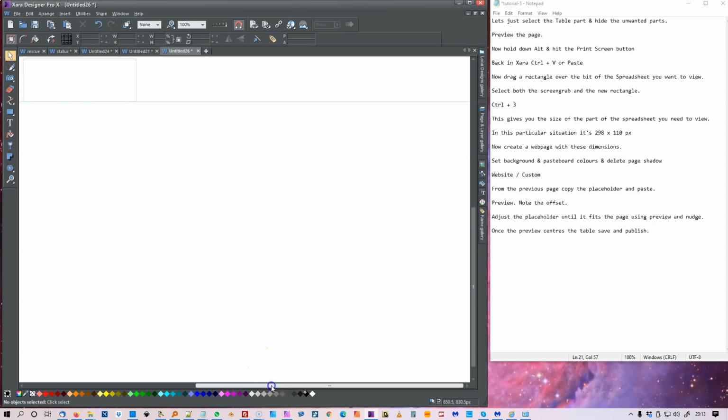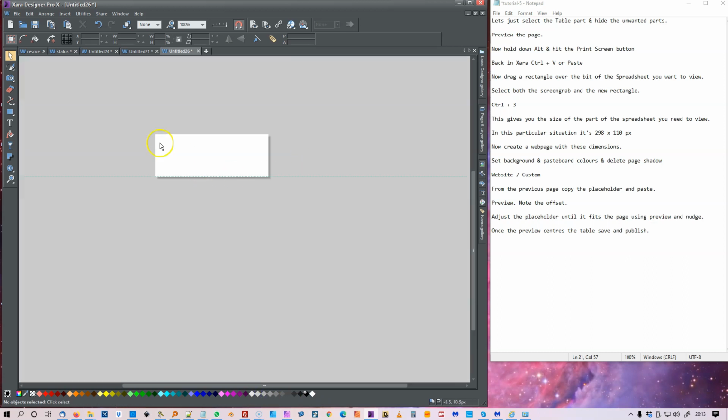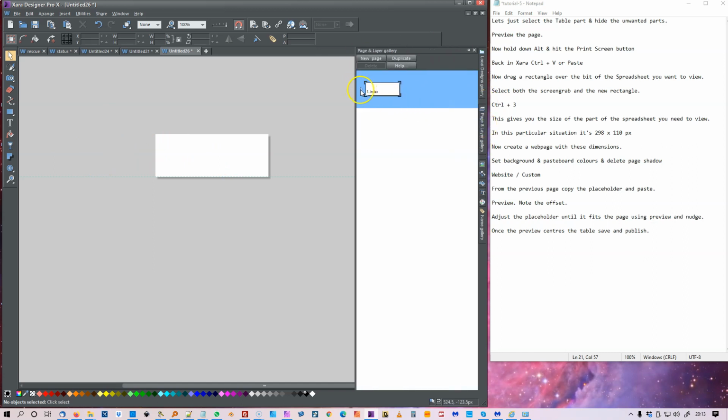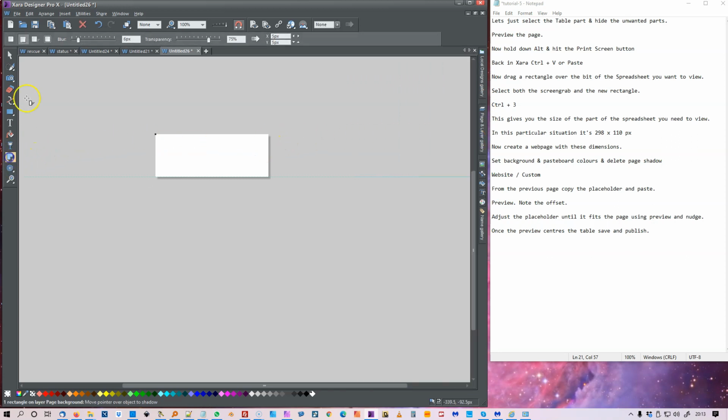Now what I'll just do, make sure we can see what we're doing. I'll give that a white fill, and I'll give this a 20% black background, and as always Zara comes back and gives that page shadow that I absolutely hate. So if we go into the page and layer gallery, just select the page background, shadow, remove that shadow. Right, we've now got a 298 by 110 web page.